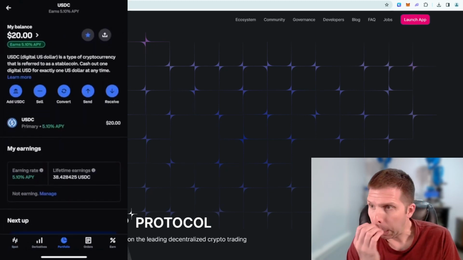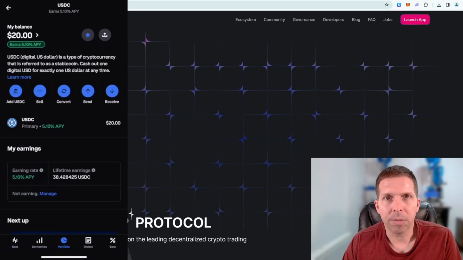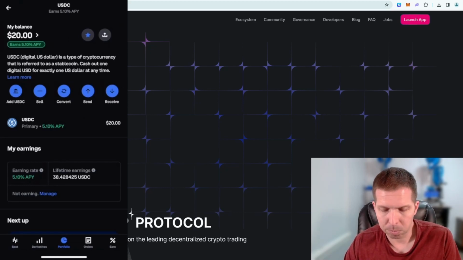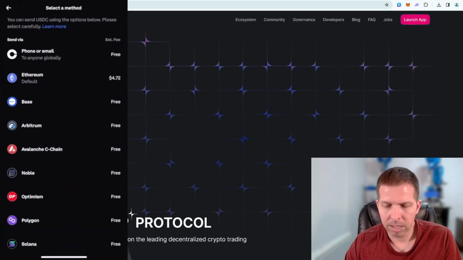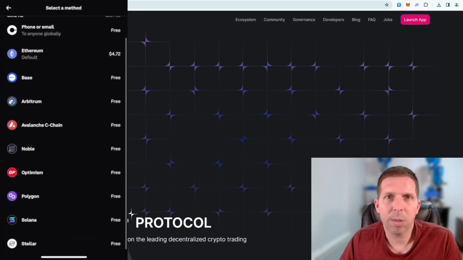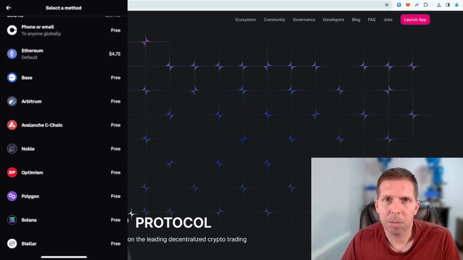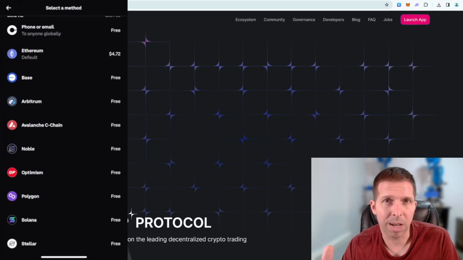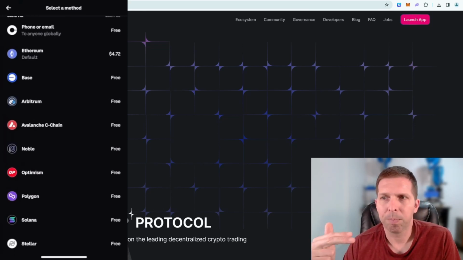So from this screen, I'll show you guys all the different chains you can send it to. And there's a lot. It's 8 of them. Actually, there's 9 of them. One's Ethereum. So just hit send over here on the right. And look at this. So you can hit all the major L2s. You got Base, Polygon, Arbitrum, Optimism, but you've also got Solana, Stellar, Noble, which is pretty big, and Avalanche.